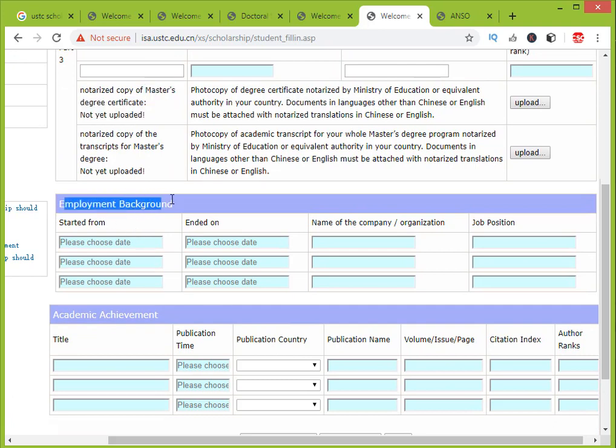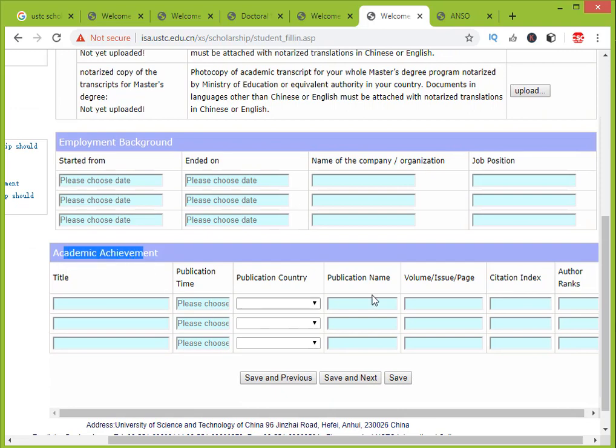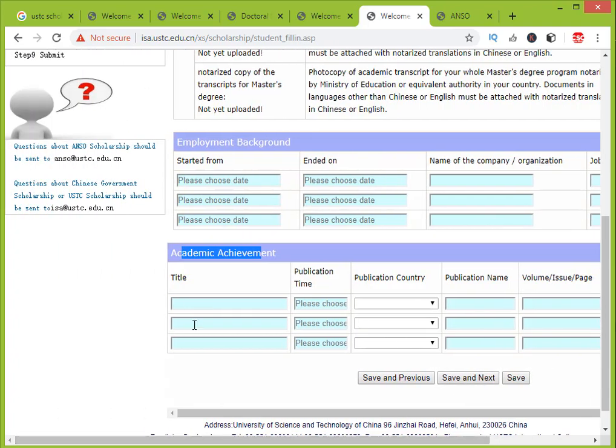And also the employment background: what is your employment background? Fill in the type, start and end dates, and employment details: the duration you worked in a company or organization, and your job position. You are an educator, not a laborer, so something like supervisor or teacher. Then academic achievement and publications. If you have them, fill the form, otherwise leave it. Then click on save and next.